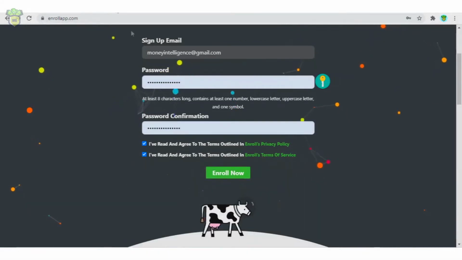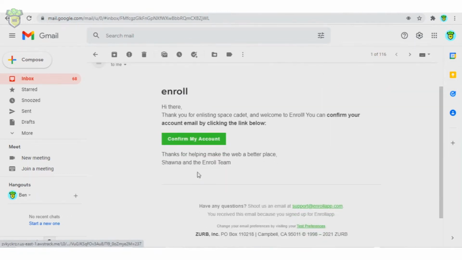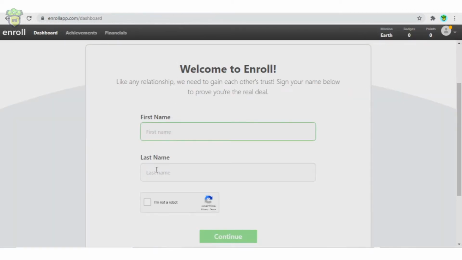As soon as you click Enroll, you will receive a confirmation email. Please click the link in the email to activate your account. So, open your email and simply click on the green Confirm My Account button right here. Simply log into your account now. After that, all you have to do is tell them a little bit about yourself, enter your full name, as well as your first and last names. And then click I'm not a robot and press continue.